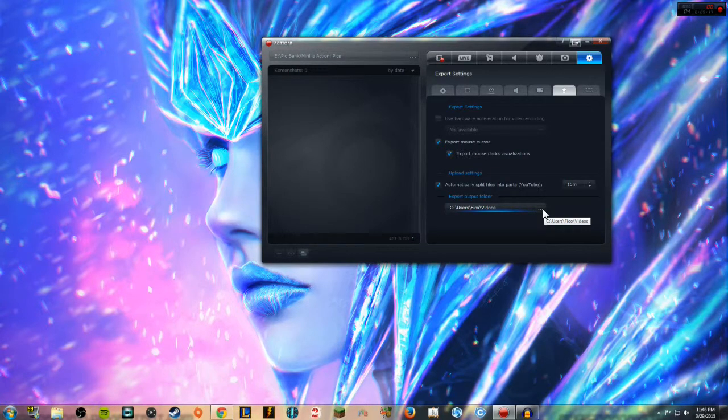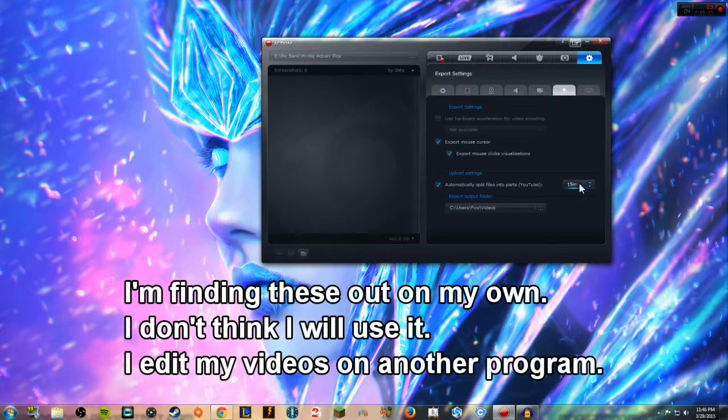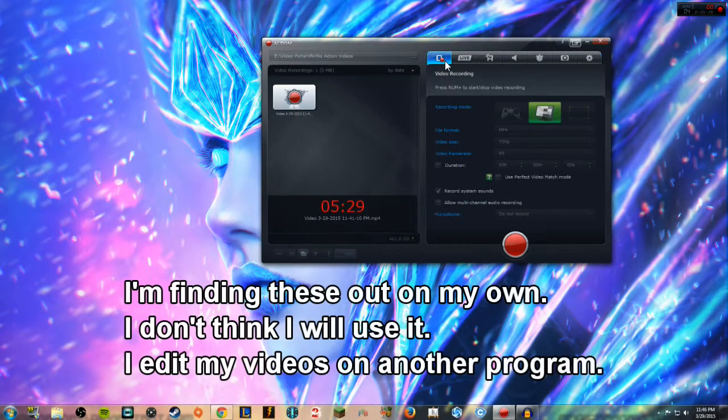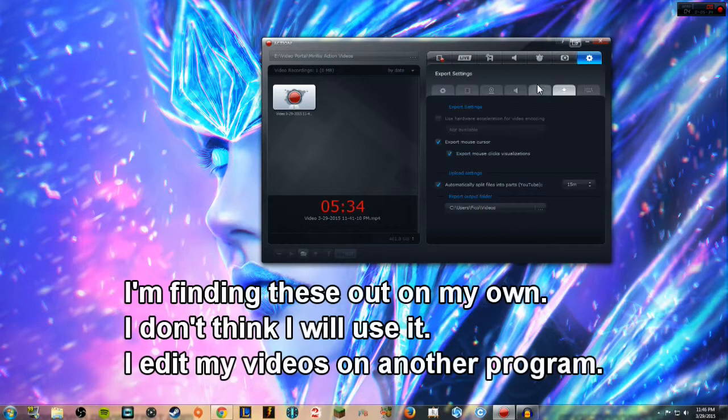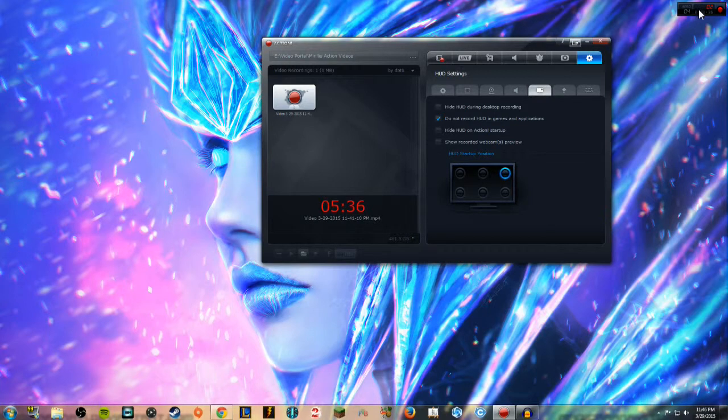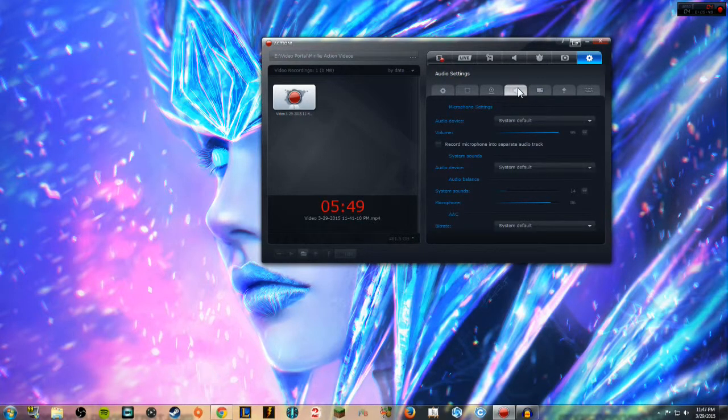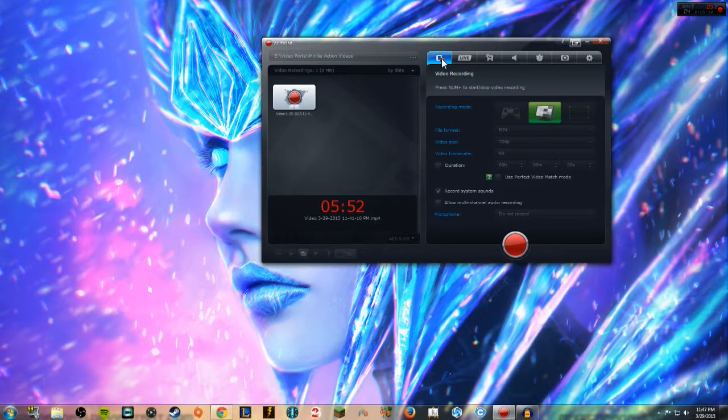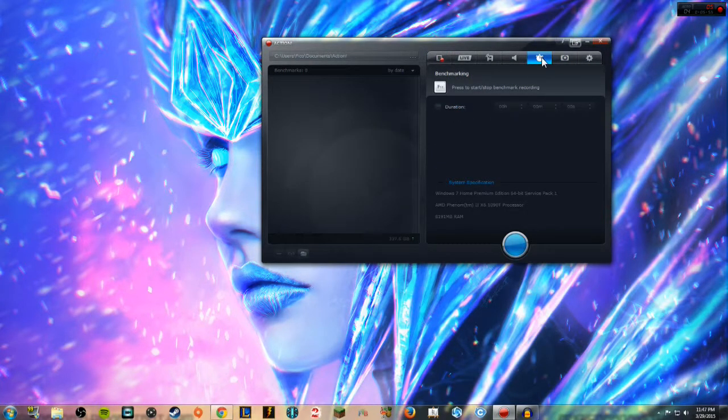Export. I think this is just for exports for uploading. But because I got the location here, this is where I'm recording all of these. So again, more the HUD, as you could see, you could show it here. It won't change here. Show recorded webcam preview, which is cool because you could also set it to record with a webcam, which I will learn how to do.